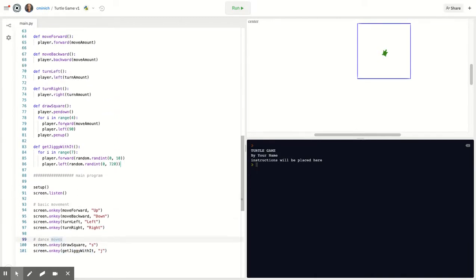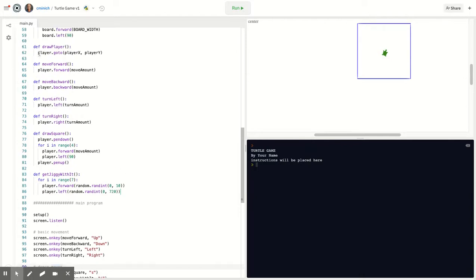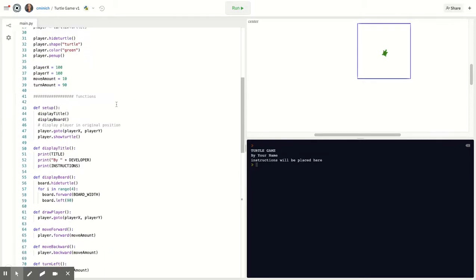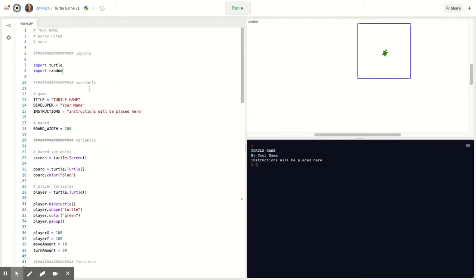Okay, the rest of this is black box code for now. A lot of it's very understandable if you have the time. We'll watch more Edpuzzles that break this down. But for now, you have some upgrades that you can make to Turtle Game version 1.